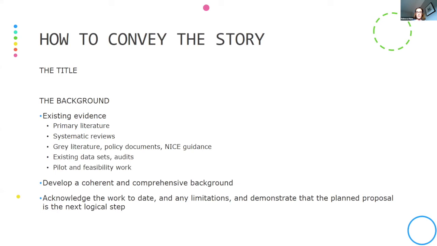Making sure that actually you have undertaken a very thorough look at the existing evidence. So looking at all the primary literature, looking at systematic reviews, but also including other things such as grey literature, policy documents, NICE guidance, and also any existing data sets that you may have access to. And this could also include some audit work. And as Dawn has mentioned earlier, being clear about what findings from pilot and feasibility work tell you.